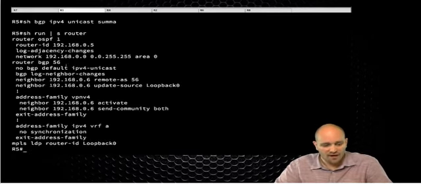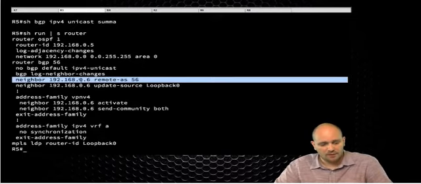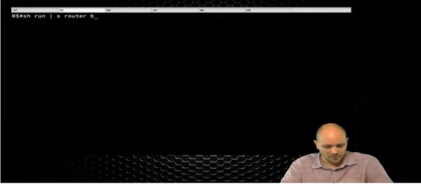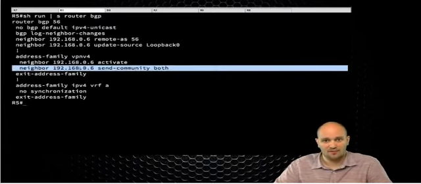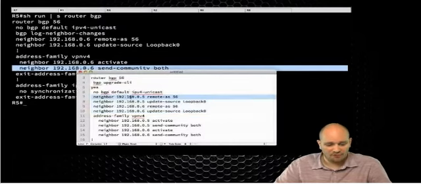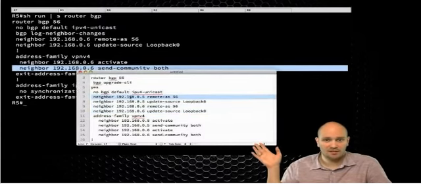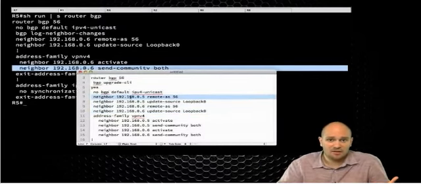So on R5, there will be only, so let's do router bgp. What you are going to be seeing is going to be only the statements that are actually relevant. All those self-neighbor statements, they were immediately rejected by IOS. That's why it's safe to use them.